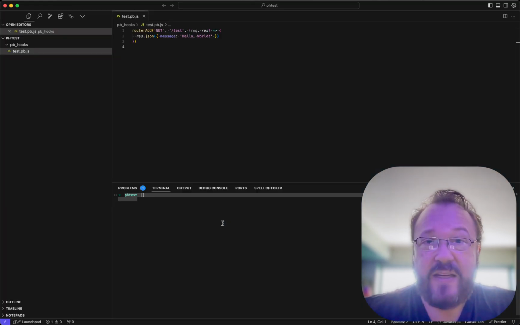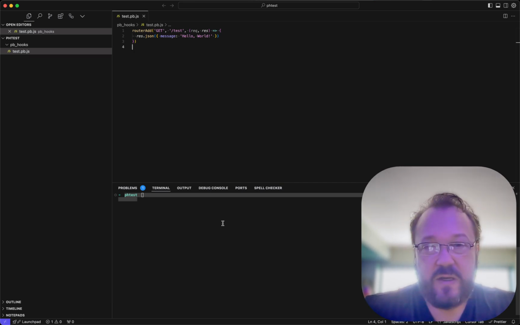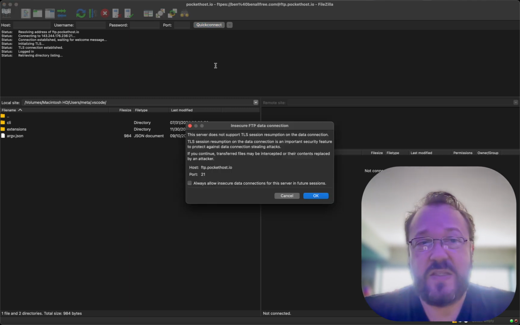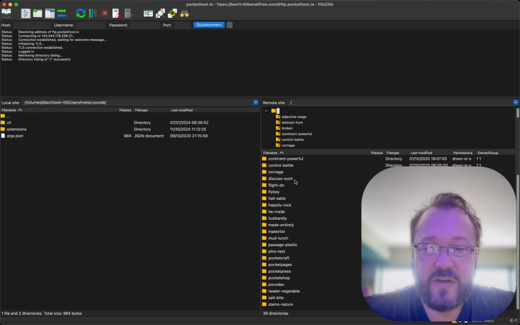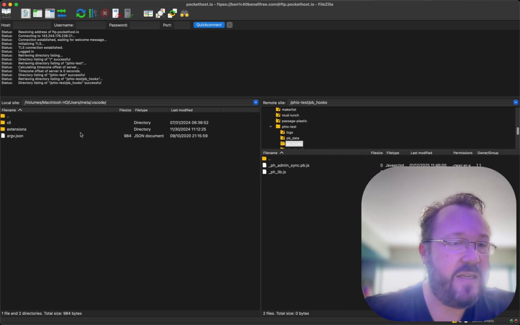Now I want to create some PB hooks, and there's one simple way to do this. Let me show you. You can just open up FileZilla, connect to your PocketHost instance using your own username and login, right? And now here's everything. Here's all of my instances, right? Including this one called FIO test, right? So I can go in here, I can go into pb_hooks, and then let's find the same thing locally.